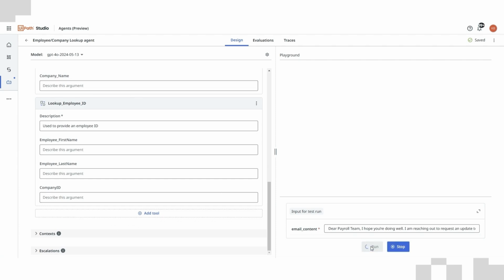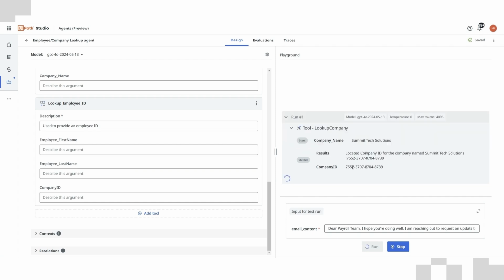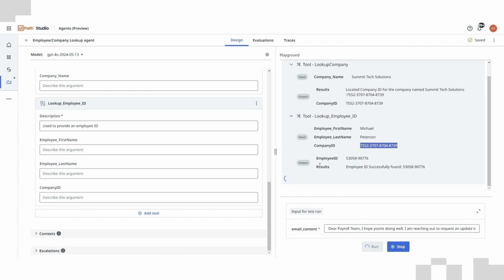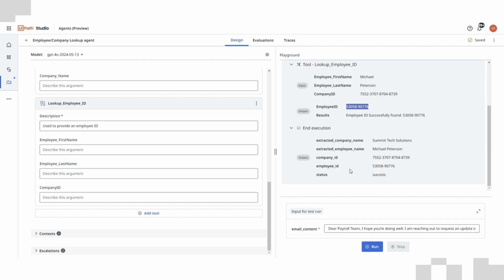If I run this agent, you'll see that we run the lookup company operation first. This is because the agent is going to require a company ID in order to call the subsequent automation, in this case, our lookup employee ID automation, which it then uses to finally find the employee ID. And then this gets passed back out to the rest of the process flow.